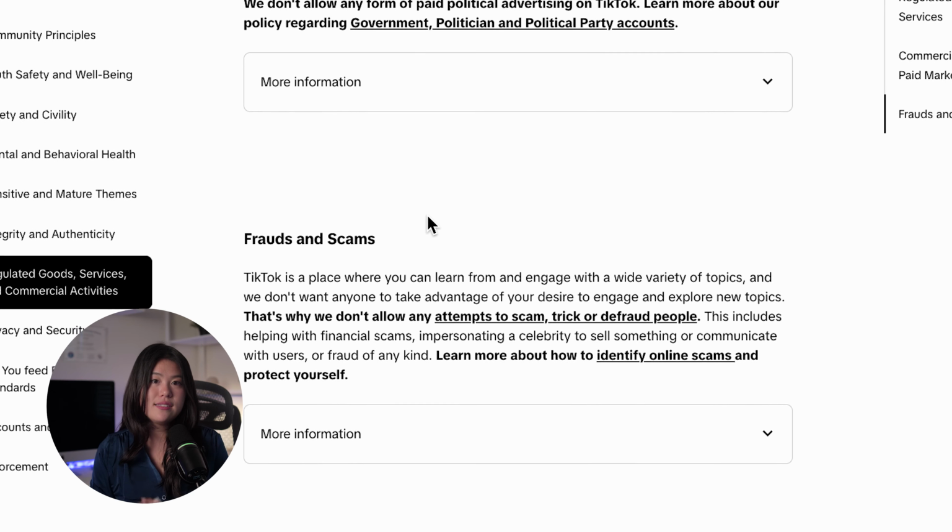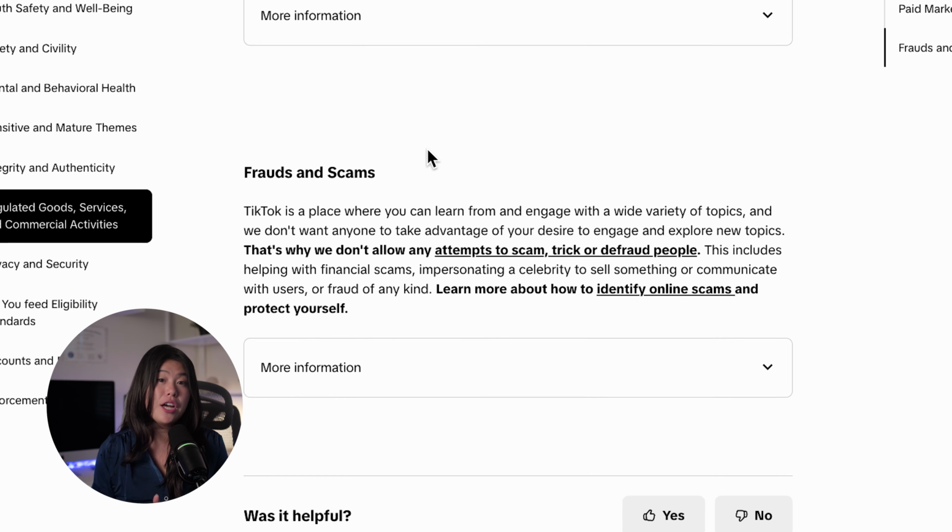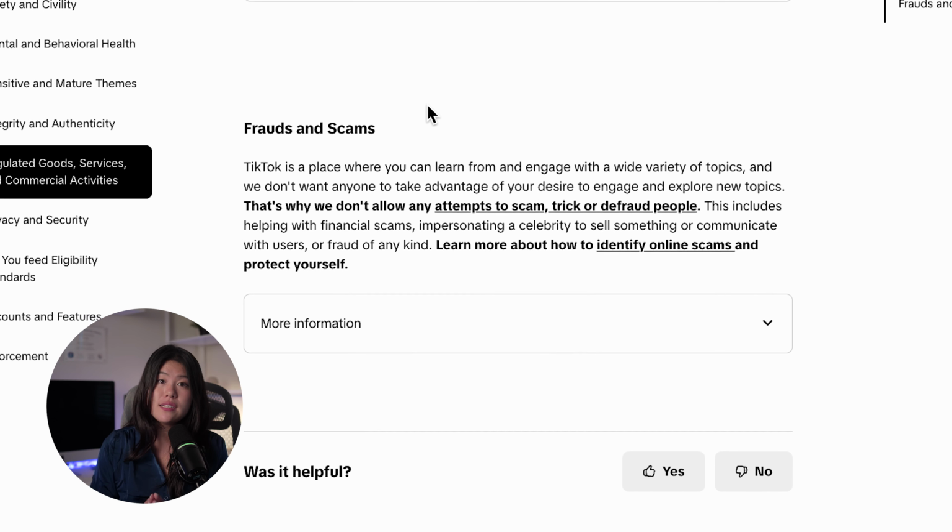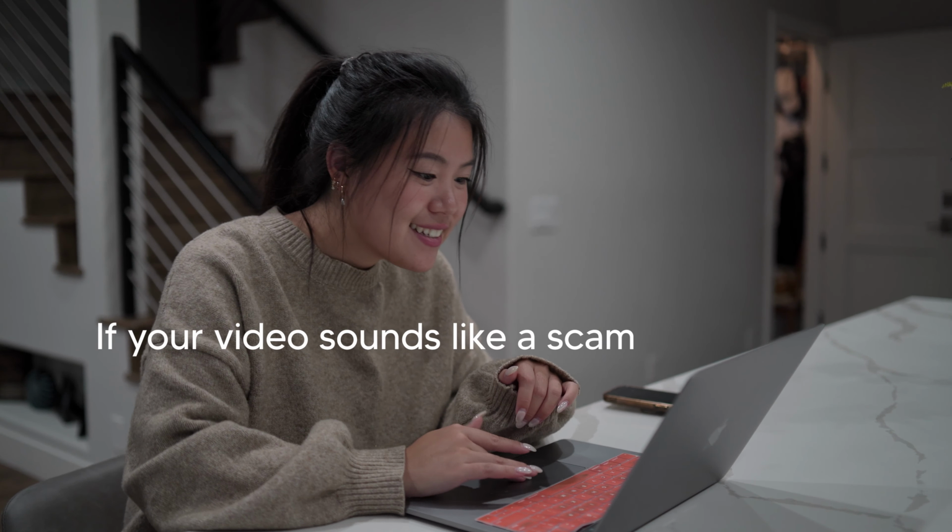All right, frauds and scams. This is the one that catches honest people. You can promote a completely legitimate product and still trip this rule because TikTok isn't just judging the product, it's judging how you talk about it. If your video sounds like a scam, that is a problem.